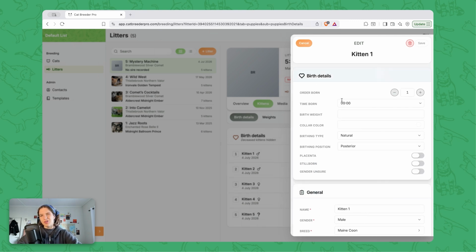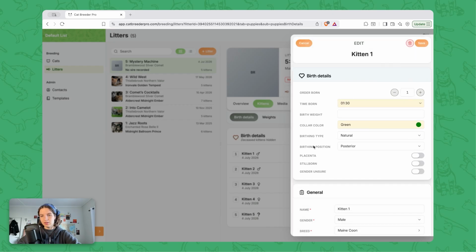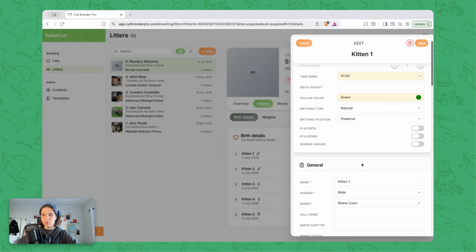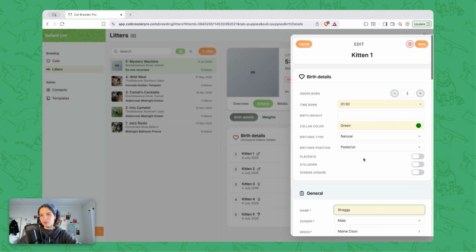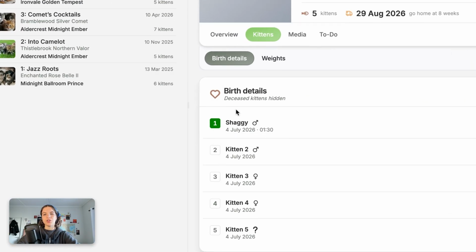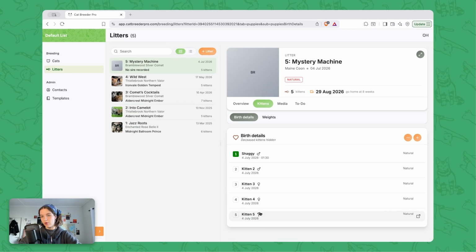So I'm just going to add some very basic details for this kitten. I'll put a time and a collar, and gender unsure, not this one. I'm going to say this one's male. I'm going to give him a name. I think that's all I'm going to add now. And then you say save. Okay, great. So you can see that it's updated the details for this individual kitten there. I'm going to go ahead and do that with all of them.